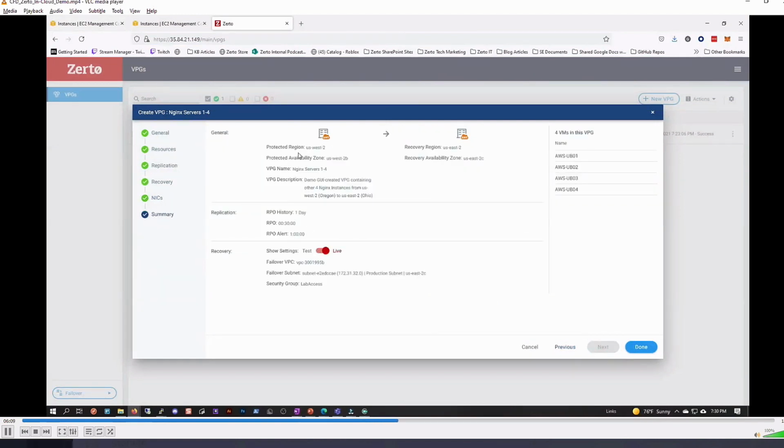And then we're going to get a nice little summary here. Right now we're showing the recovery settings for production failovers or live failovers, with all the details: what we're doing here, what the VPC is, what the subnets are, etc. And then if we flip the toggle switch over to test, you'll see everything that's associated with the test configuration. It's my RPO settings, my journal history, my alerting, my VMs that I'm including.